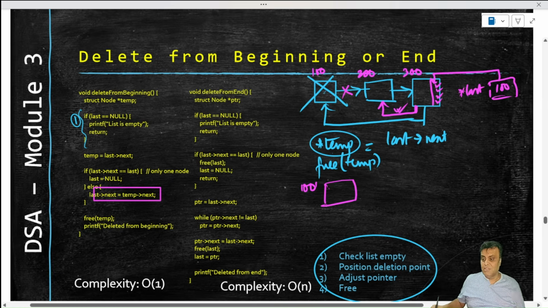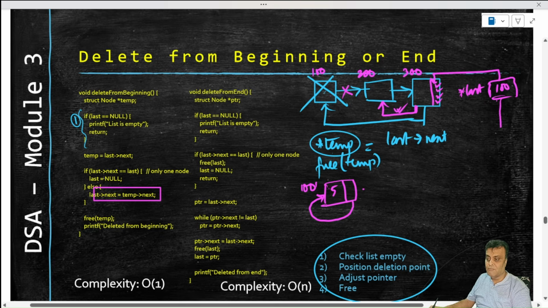This is my last element. Suppose it has 5. Its next is there. What is the next? If this is the only element, don't you think the next will be here only? We have done that earlier. So my last is pointing here, which is fine. So last is pointing to the last element, which is the only element.